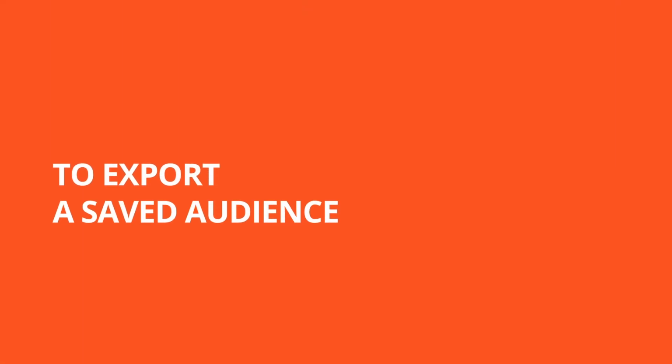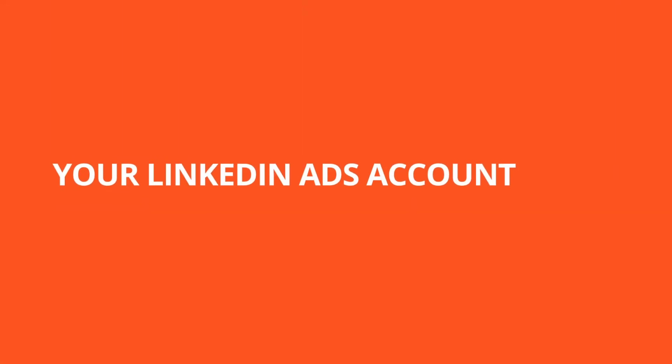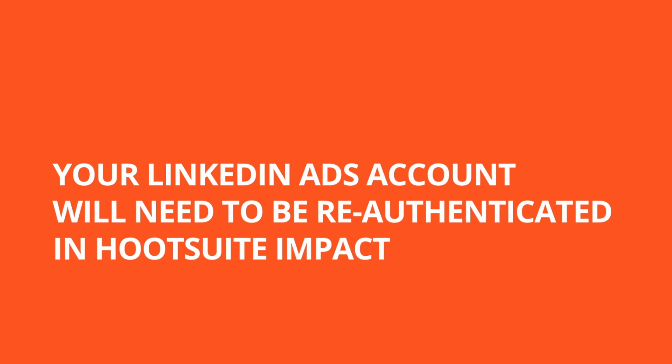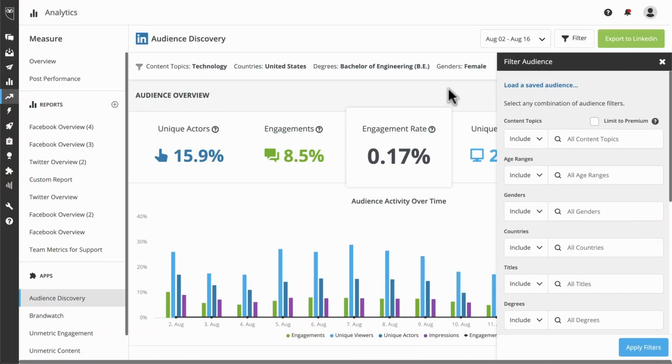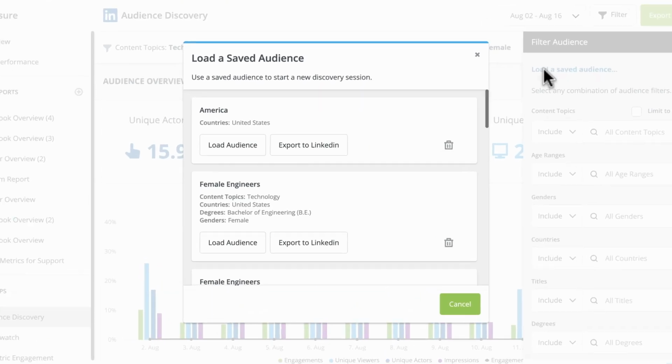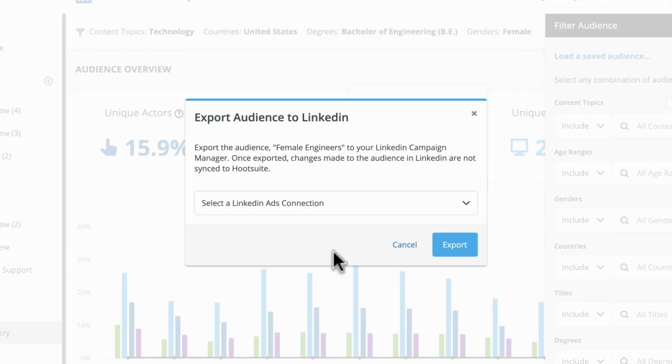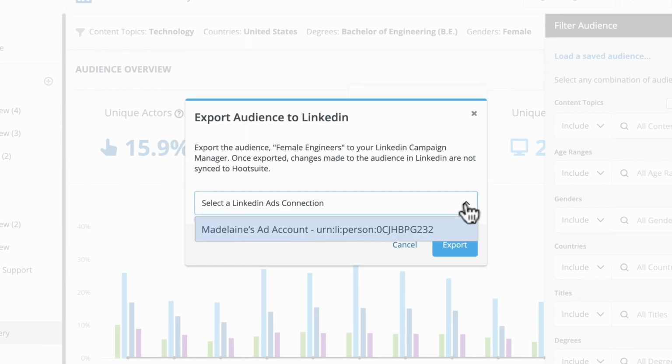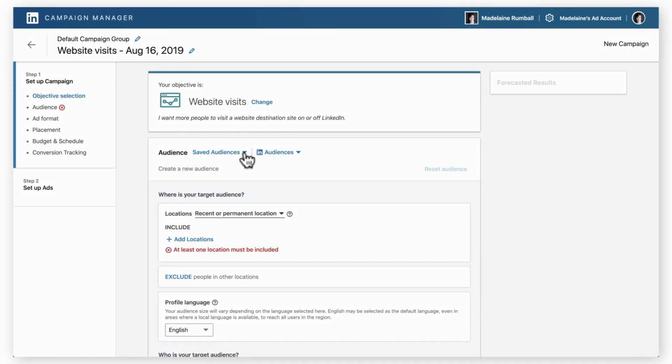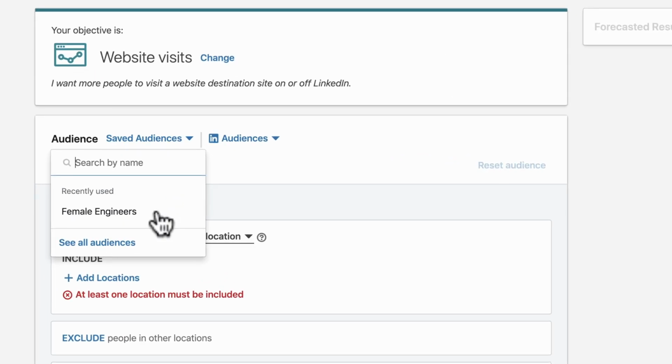To export a saved audience, your LinkedIn ads account will need to be re-authenticated in Hootsuite Impact. Then, click Load a Saved Audience, Export to LinkedIn, and select the ads account you want it to appear in. In LinkedIn Campaign Manager, you can find this audience alongside your other saved audiences.